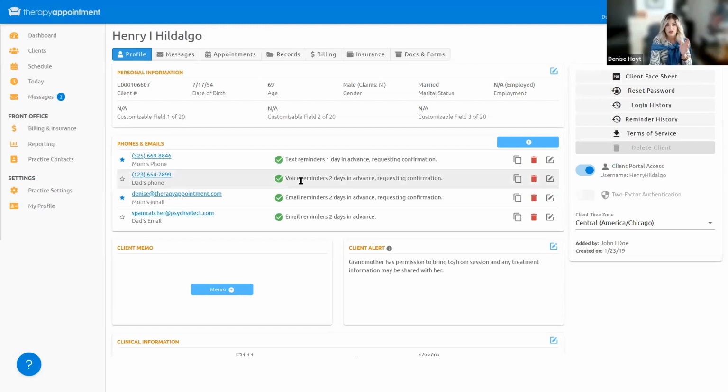This client, let's assume this is a child, and I have two different phone numbers. I've labeled them mom and dad. I have two different email addresses, labeled them mom and dad. And so mom's phone's getting text message reminders a day in advance. I'm requesting they confirm. Dad's phone's getting voicemail reminders 2 days in advance, requesting confirmation, email reminders 2 days in advance for both of them.